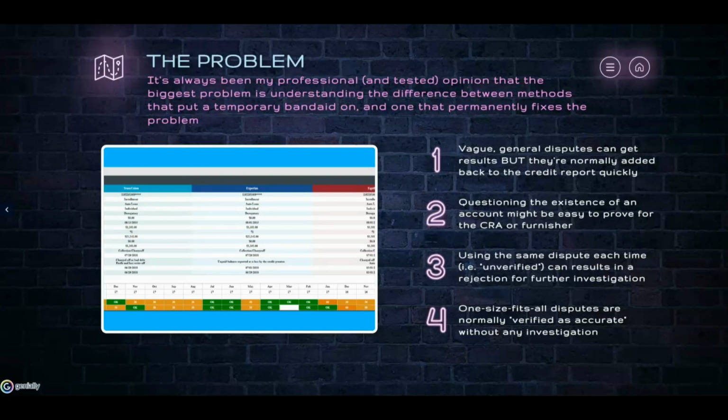And then questioning the existence of an account might actually be very easy for the bureaus or the furnisher to prove. So you don't want to make their job easier for them. And using the same dispute reason each time, like unverified, can get results, but you're more than likely to get a rejection for further investigation. And you can check out the description for the videos on this, where I break down why this happens and how to get around this, okay? You want to beat the system. We're not trying to fool it, we're trying to beat it and get results. And then a one-size-fits-all type of deal for disputes, it normally gets a response that is verified as accurate with no actual investigation, all right?